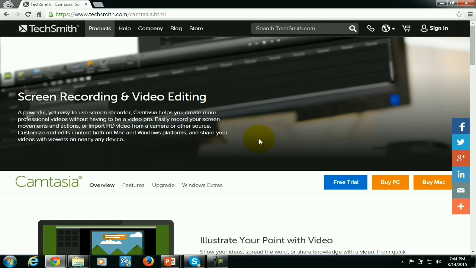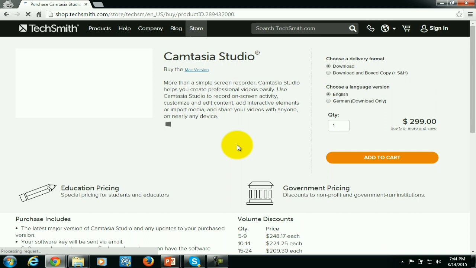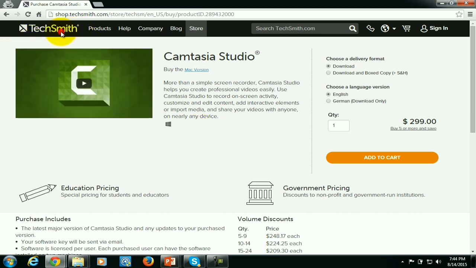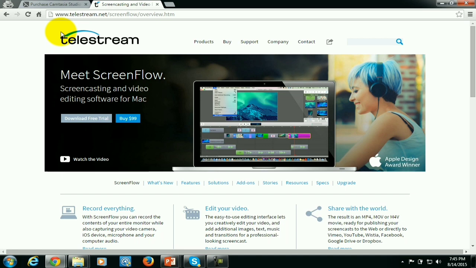Now, whether or not you're talking about Camtasia for the PC, you are talking about a pretty stiff price tag, as you can see here. You're also talking about pretty much the same thing when you're looking at ScreenFlow for the Mac, depending on what your budget is.